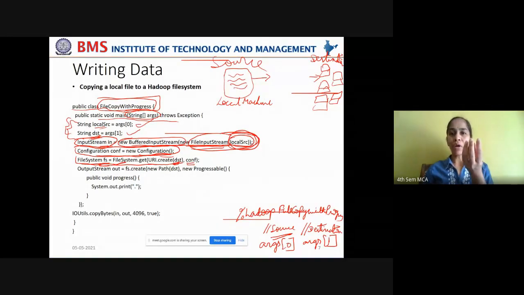Okay, now an object, an instance of file system is created which represents the file on your HDFS cluster. I'm repeating again, an instance of file system object is created which represents the file on HDFS cluster into which you are writing the file.